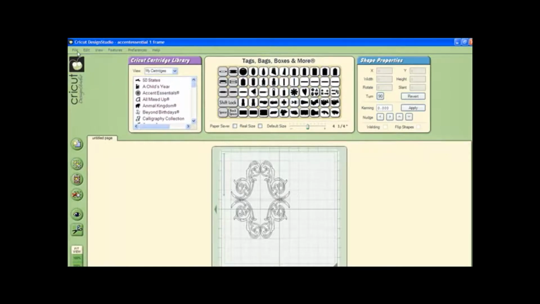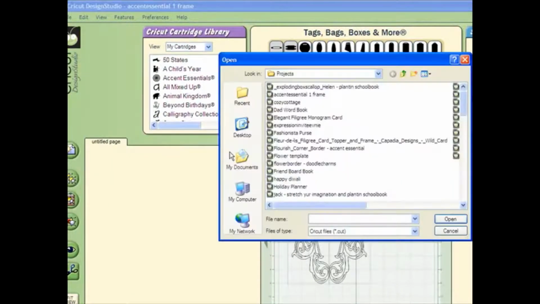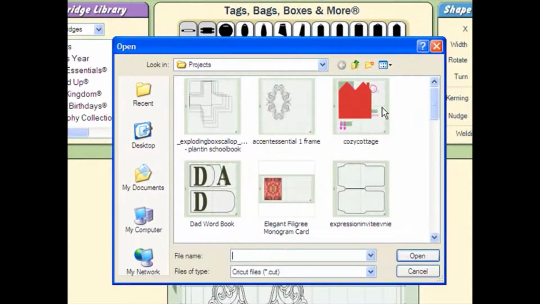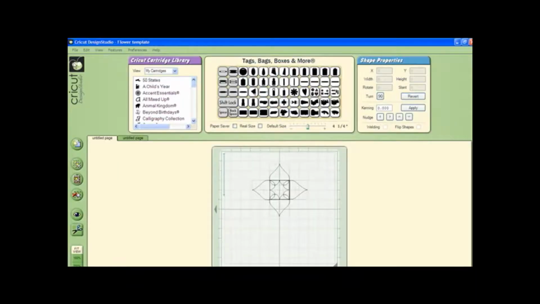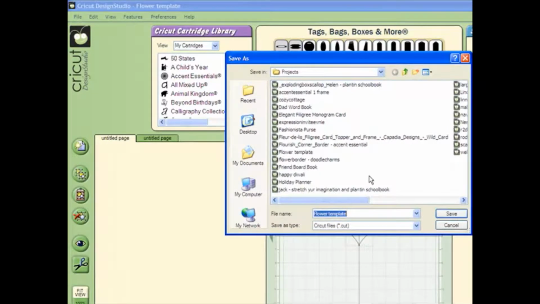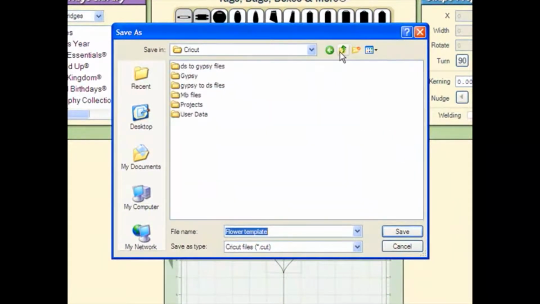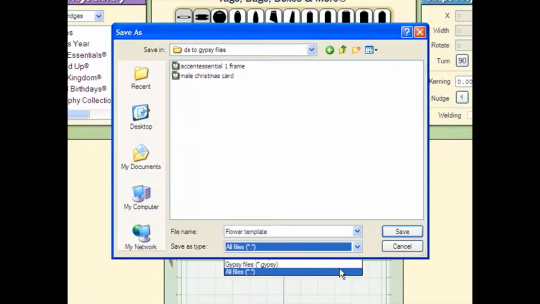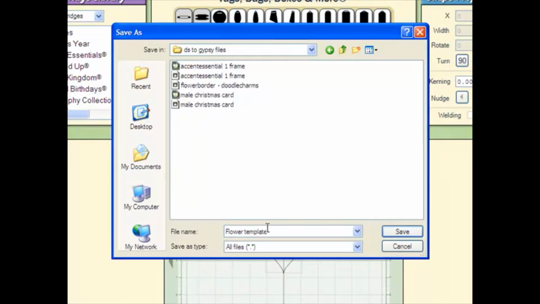If I want to send a cut file into my Gypsy, I just open the file and go where I have kept all the files. I have kept that in this project files. So let me choose this flower template and open that. I'll go to file and choose save as, and this time I'll choose the folder where I want to save it, which will be my DS to Gypsy files, and then I will come to the save as type and choose all files. In the file name you can change your file name here. I'll leave it as it is. I will type .gypsy and then save it.